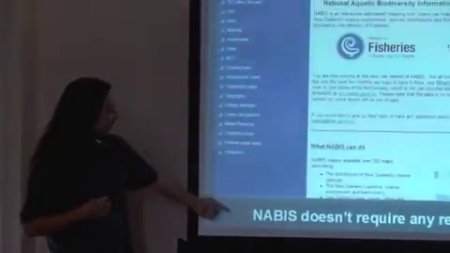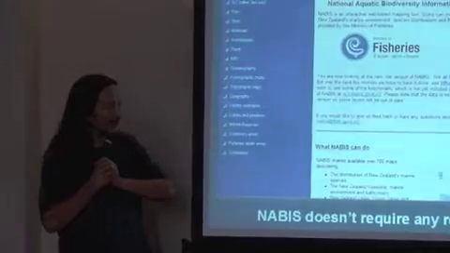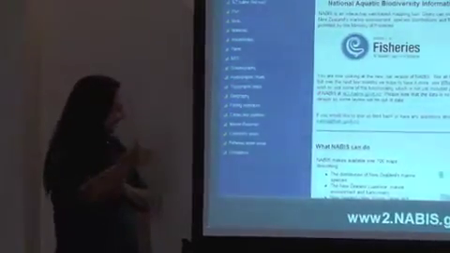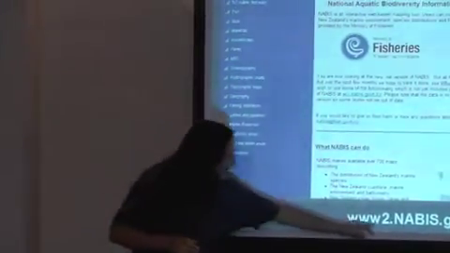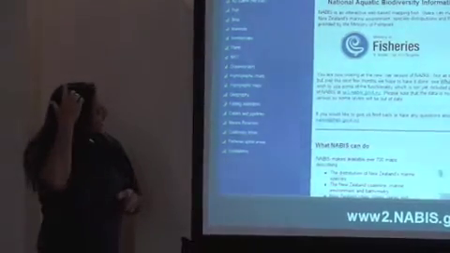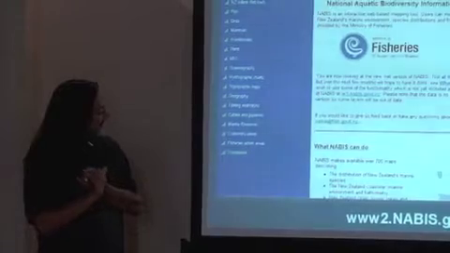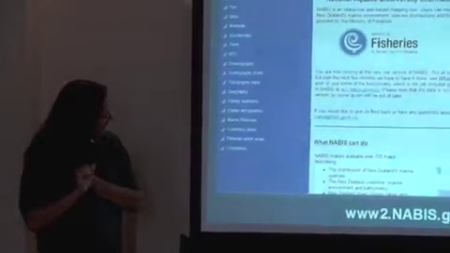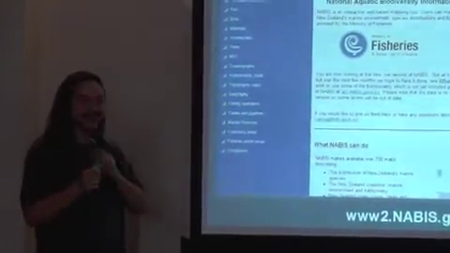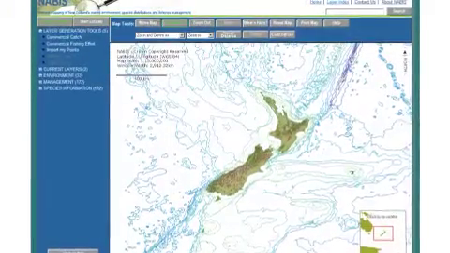NABIS doesn't require any registration or log on. If you get asked for your credit card details, you're in the wrong place. I think that's the address, but I'm not certain about the 2. I tried putting it in 2 earlier and had some trouble. Just type in NABIS. Make sure you type in NABIS on Google. The New Zealand version is, if you type it in the American version, it's the North American Brain Injury Association Society, sorry.